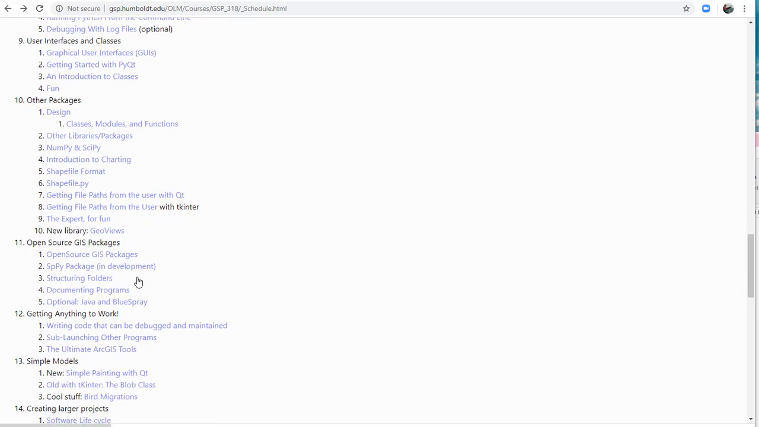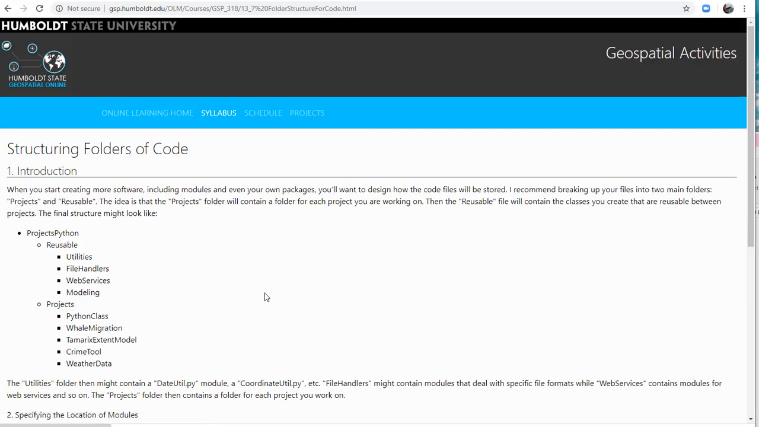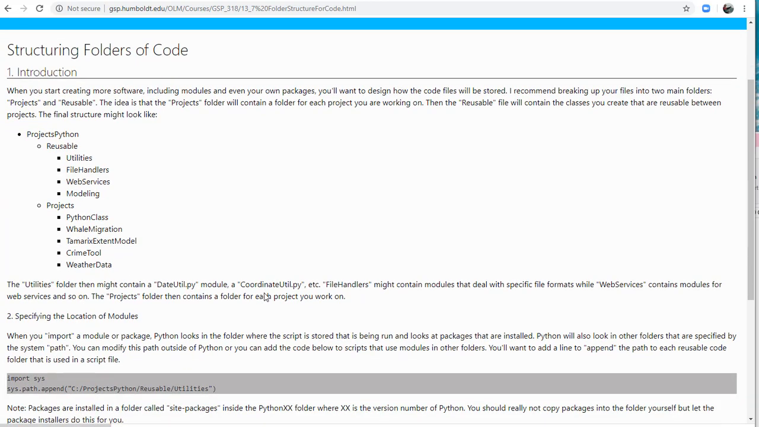Okay, so to wrap things up for this week, I want to talk a little bit about structuring your folders. All semester, you've pretty much been doing things in just one script. And we talked a little bit about modules, but basically, as your projects get bigger, you're going to want to start reusing more and more of your code.